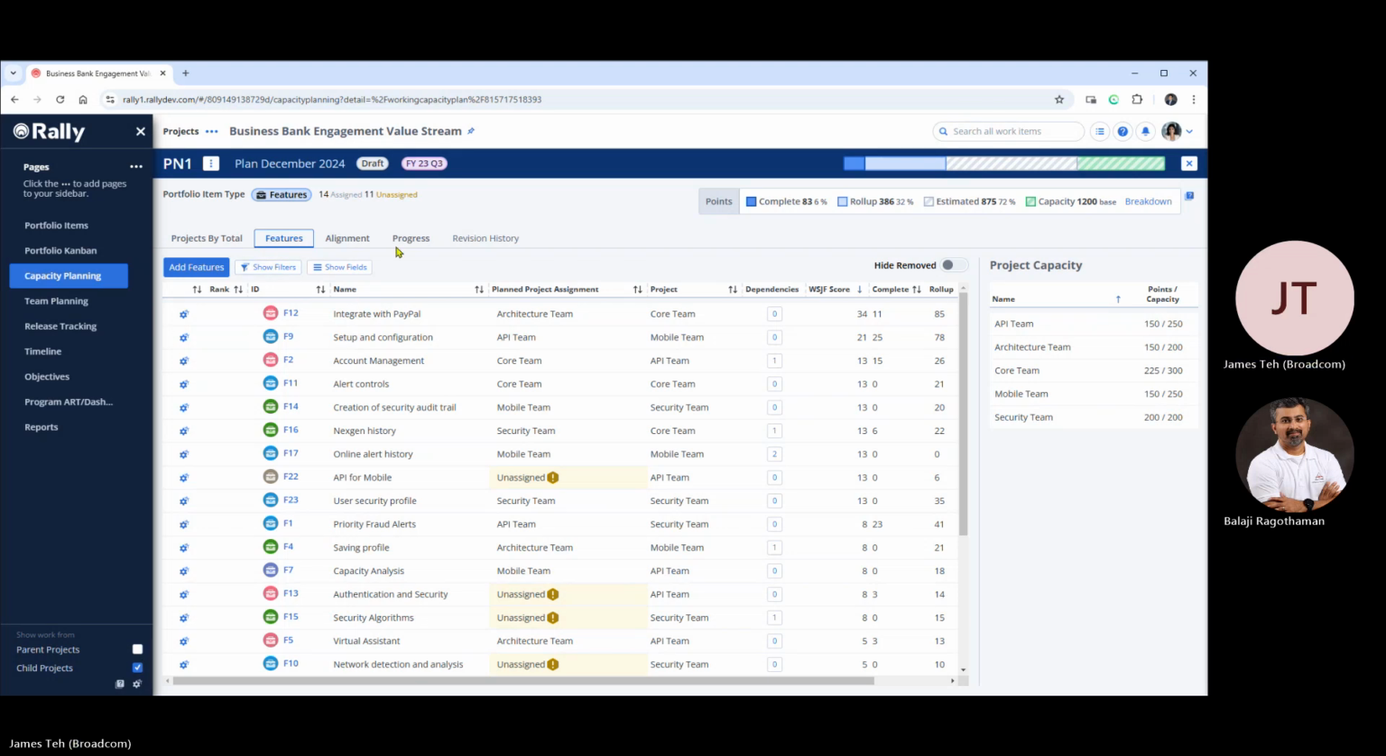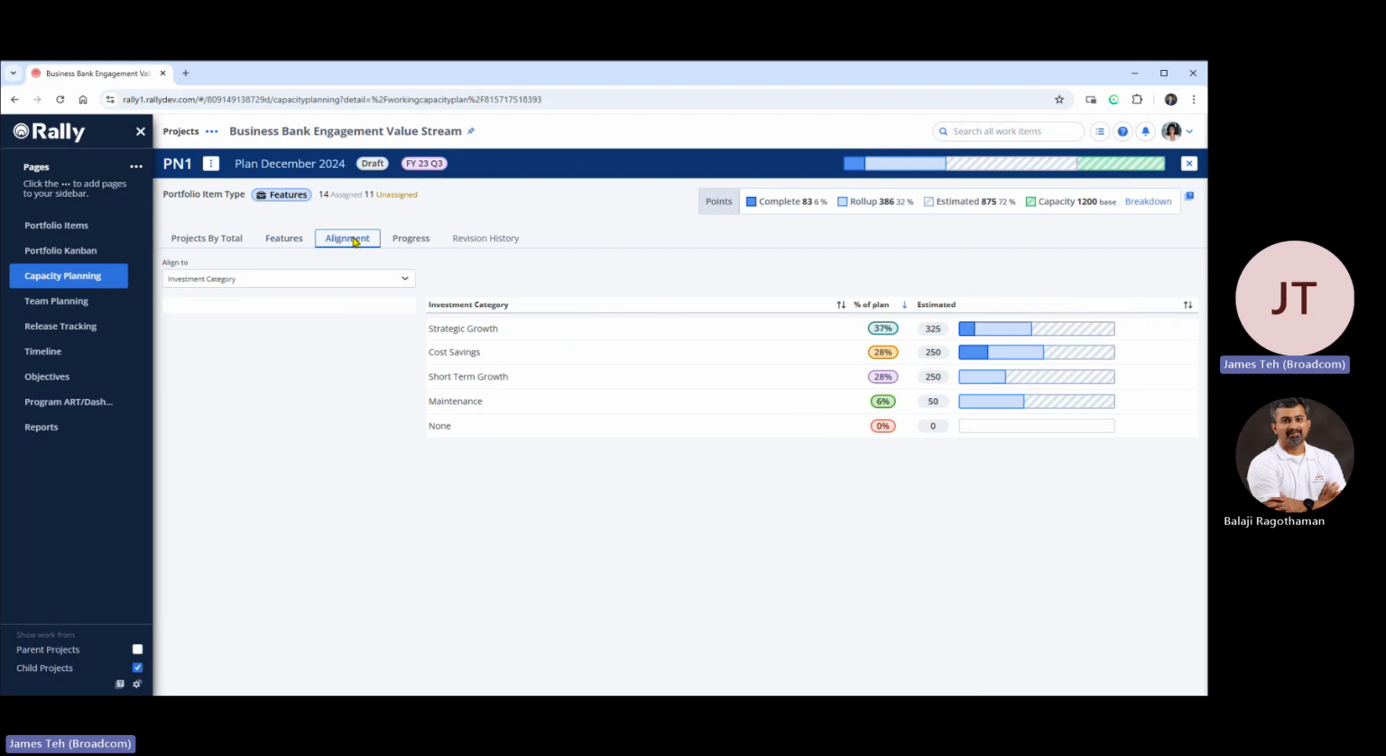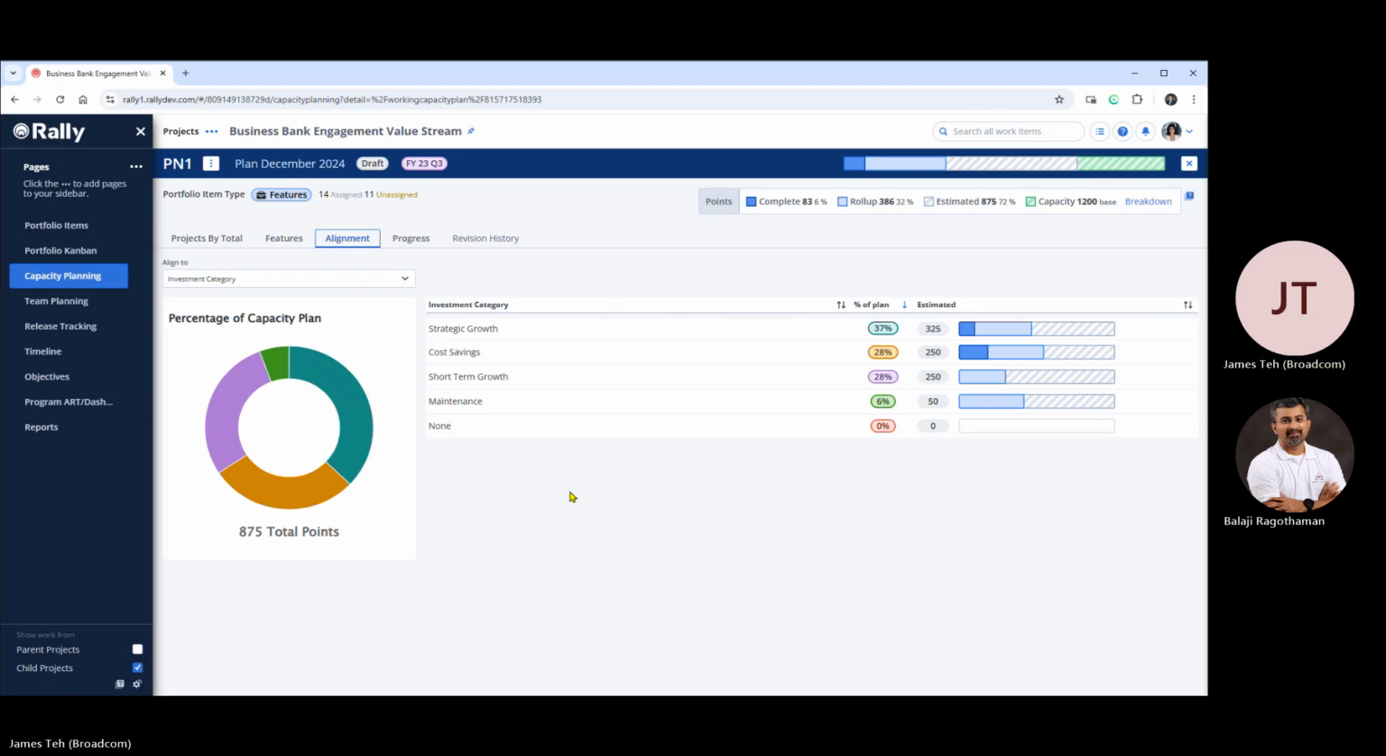Now, once I do all this assigning to my teams, I can have some reports and dashboards that showcase what my split is, what features I am working on that drive towards particular strategies, for example. You can see here I'm working 6% on maintenance, 37% on growth, 28% on cost savings. These kinds of dashboards ensure that as I'm planning my next release, I'm still hitting the right strategic markers for my organization.